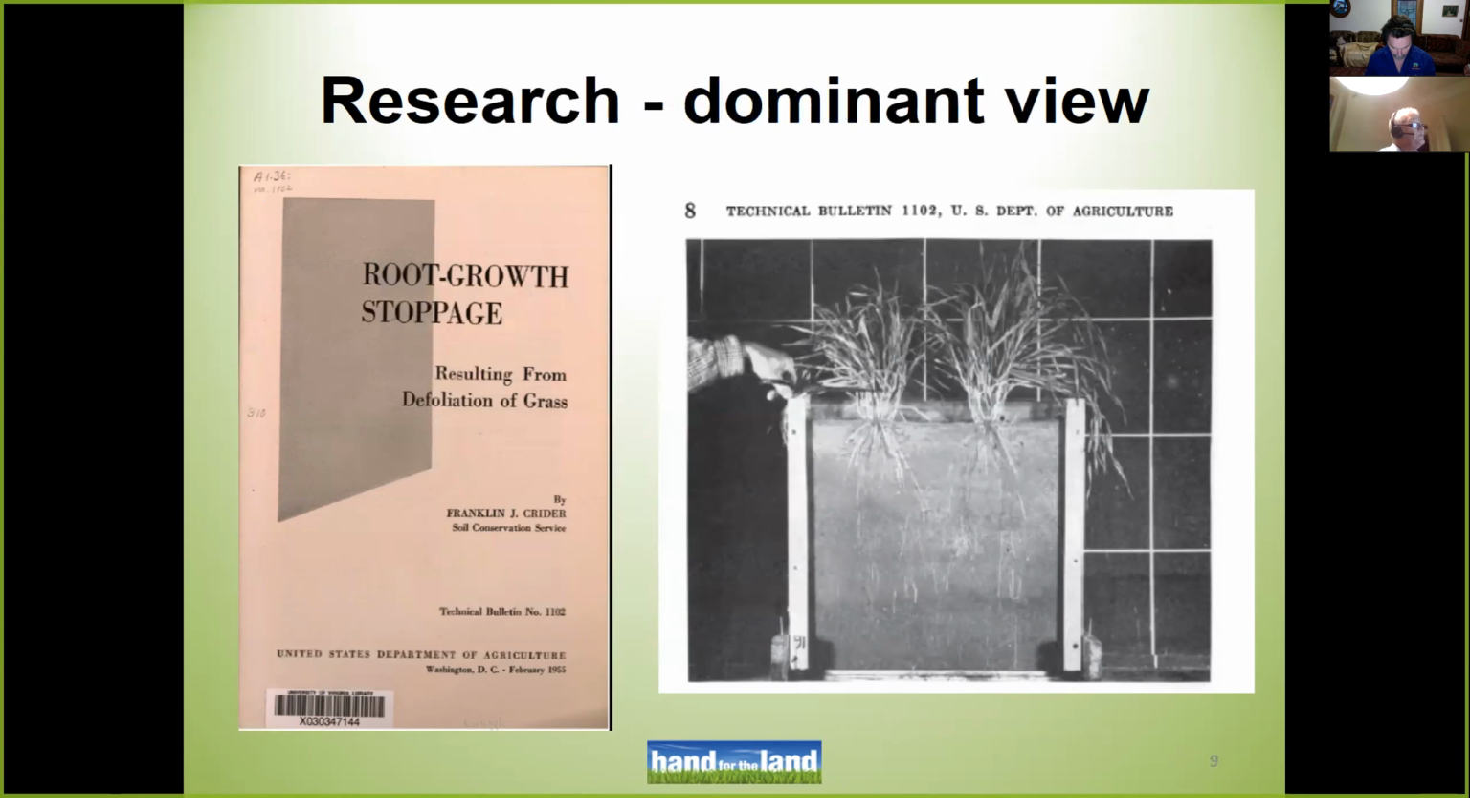This work was done in glass-sided containers where they trimmed the grass with scissors. I have a bit of a problem with that because you don't get the stimulation of the pulling or of the grass growth hormones, which are in the saliva of the ruminants. You're not getting any of that interaction. But it gives us an idea of what happens when you defoliate plants. He did a lot of work, and it's really good work.